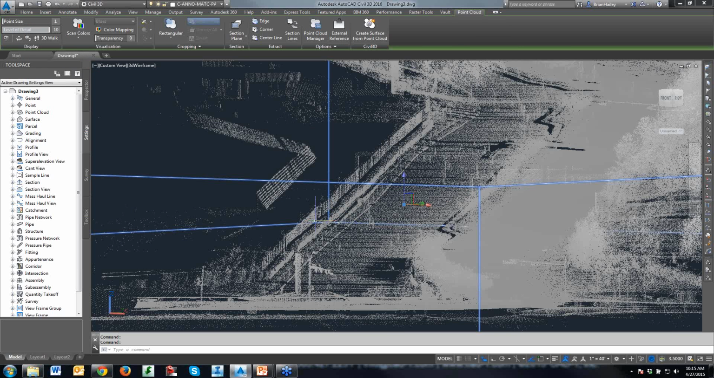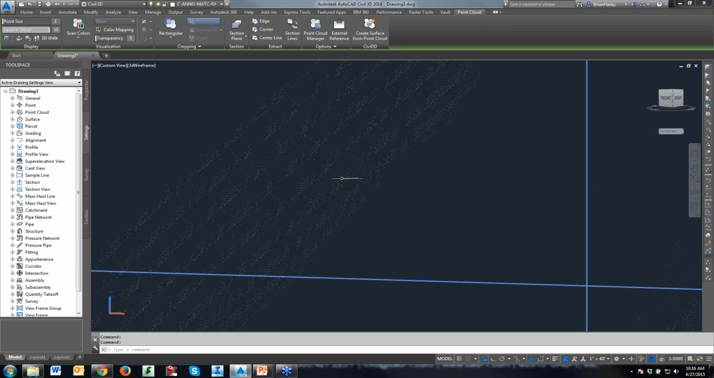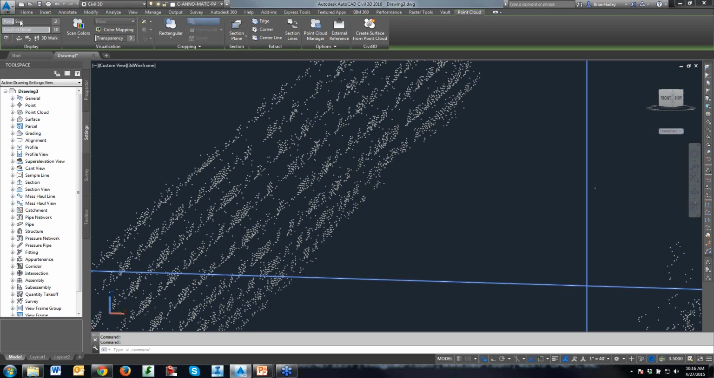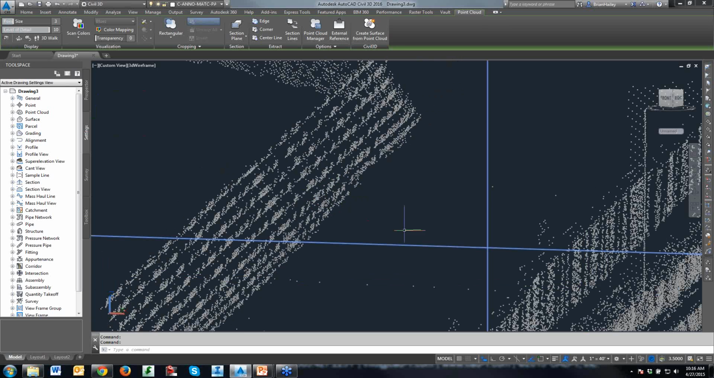Right now it's set to 2, so if I drop that down to 1, you can see I can see a little bit more detail. So when I've got a lot of points, drop your point size down. If you're zoomed in on an area that doesn't have a whole lot of points, then maybe you want to increase your point size a little bit just to kind of make those stand out a little bit better. And so now the dots are bigger for me here.